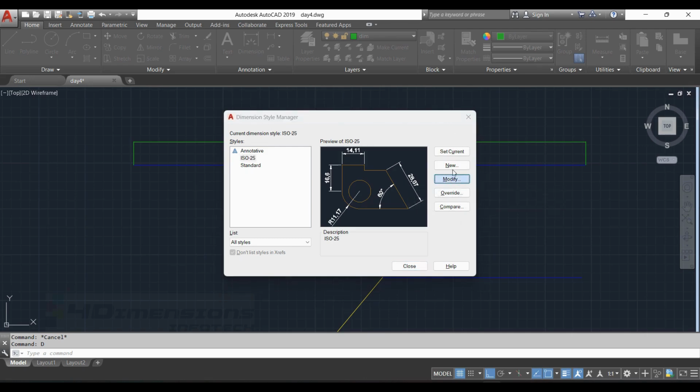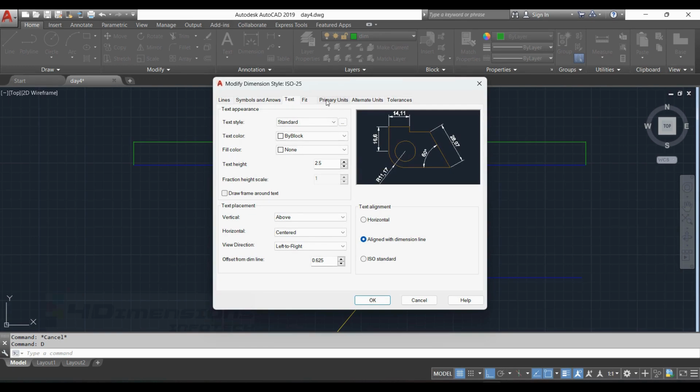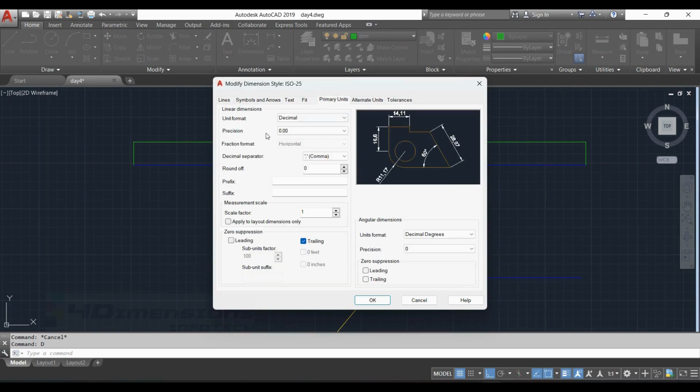Click on Modify. For primary units, select the Primary Units tab above here. Set the precision first. I want to take the precision in 0.1 value, so I'm selecting the format as 0.0. Next, the decimal separator was shown as comma. I want to change it to period, meaning instead of comma, the decimal separator will now be shown as a point.